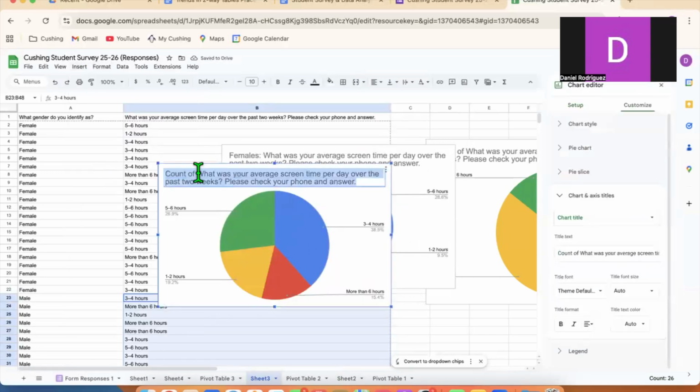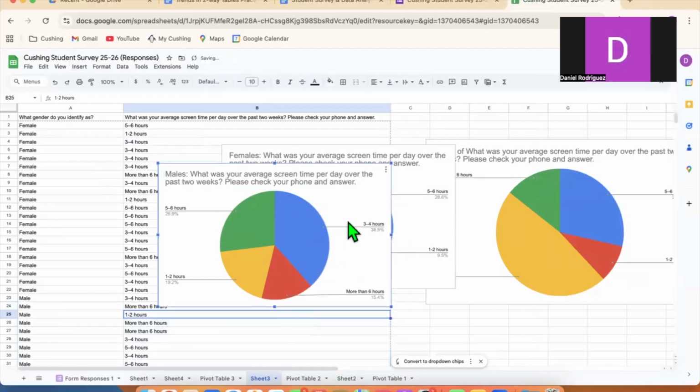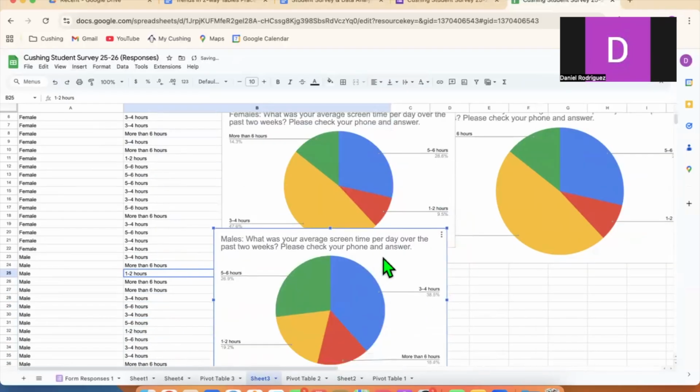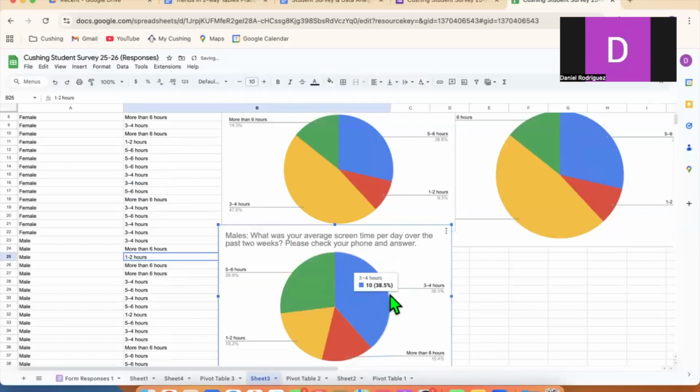Okay. And change the title there. Okay. So I have nice little pie charts kind of comparing the screen usage of male versus female students.